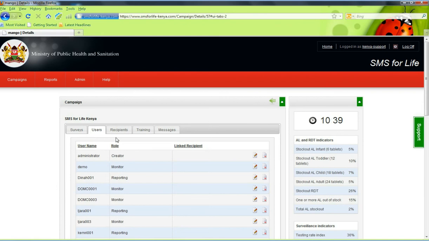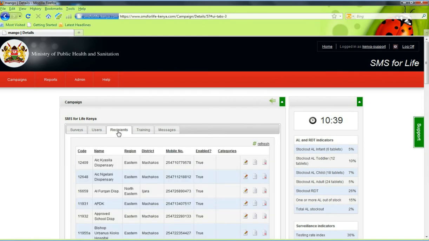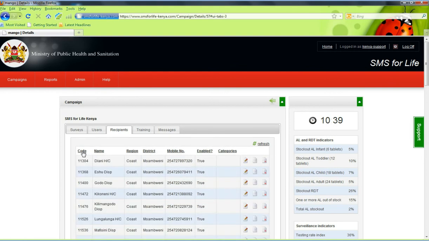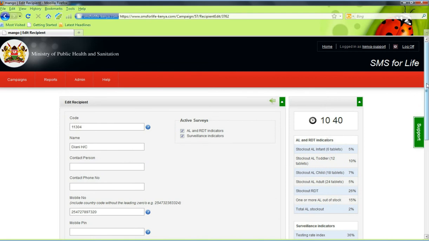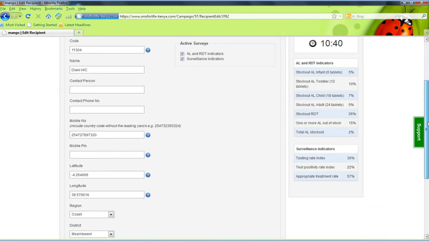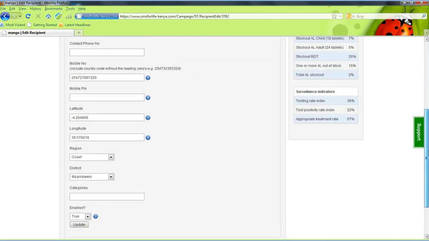Likewise, we have access and control over the recipients. In this case, the recipients are the health facilities. We can see all the health facilities currently within the system here. We can sort them by any of the columns, the code, the name, the region, and so on. If we need to edit any of the facility details, it's as simple as click on the edit button. So if somebody changes their mobile number, for instance, or if the contact person changes, it's very simple to go in here and update this.